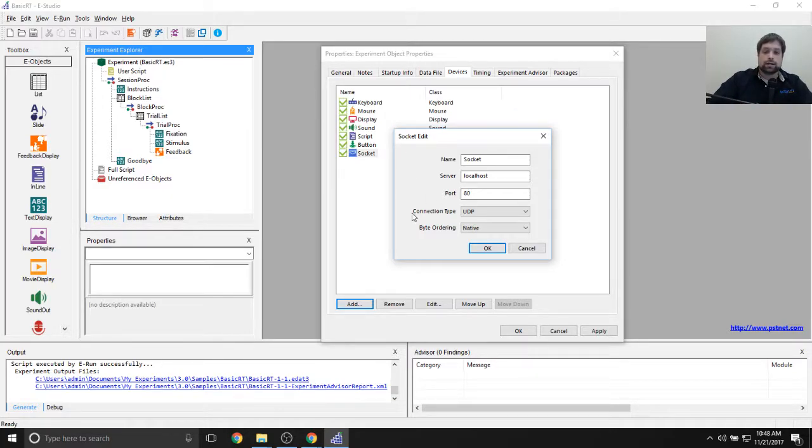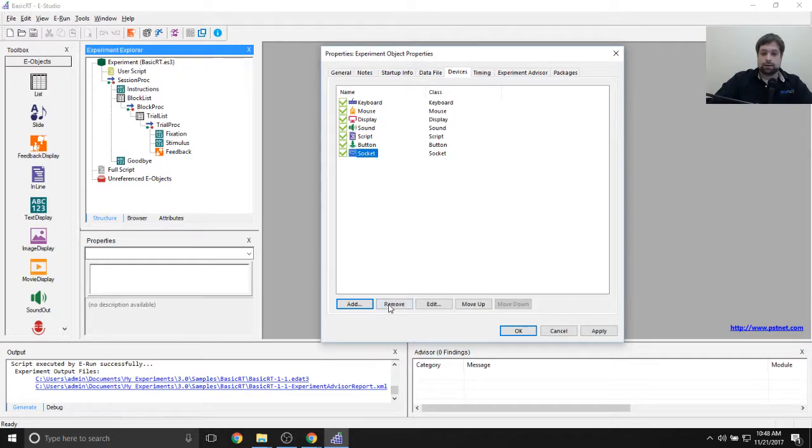So that's actually a pretty big new feature, is that we can now receive data through UDP as well. I'm going to go ahead and remove that one.